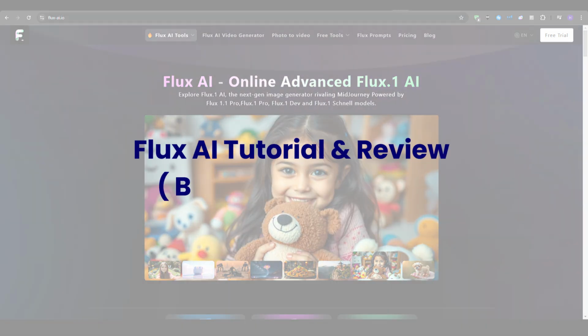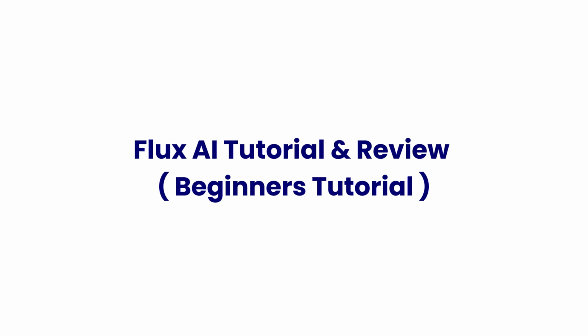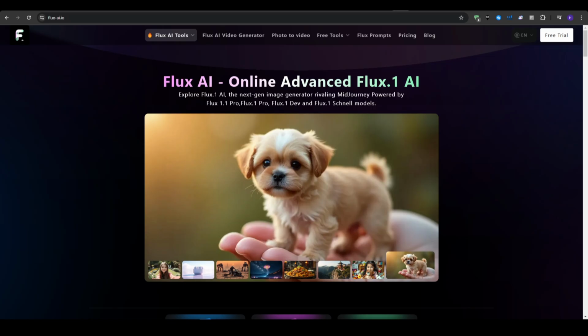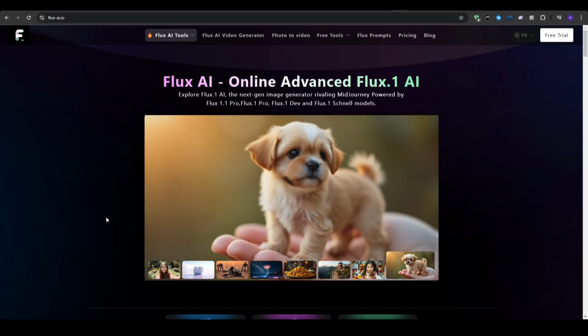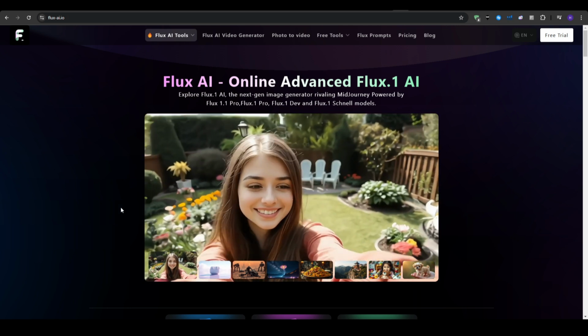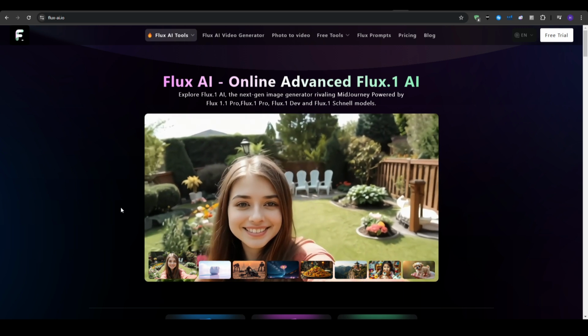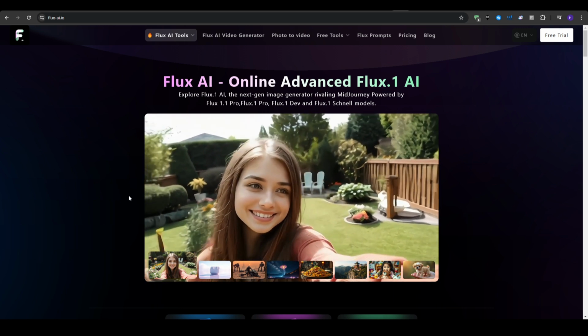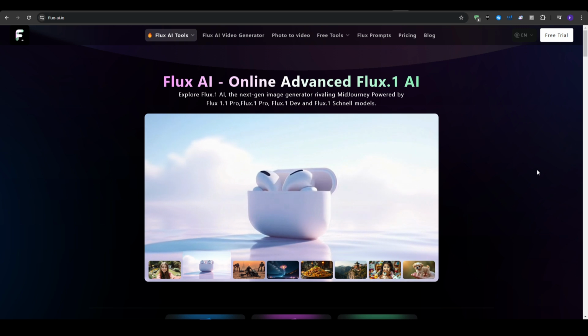This video will be a review and a beginner guide on how you can use Flux AI. Essentially, I'm diving into one of the most accessible and budget-friendly ways to create amazing AI images. Whether you're a complete beginner or have some experience with AI art, by the end of this tutorial, you'll be able to create amazing, high-quality images with Flux AI.